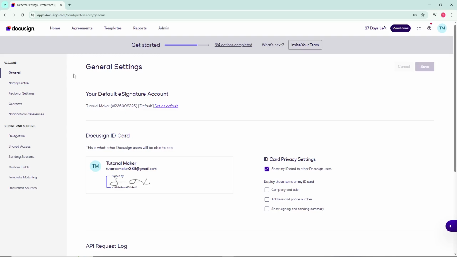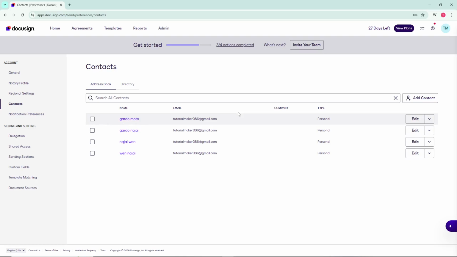Once you're in My Preferences, direct your attention to the left sidebar. Here you'll see several options listed. Click on Contacts to access your contact management area. This is the hub where all your saved contacts live, making it easy to find and manage the people you work with regularly. You'll now see your entire contact list displayed in your address book.